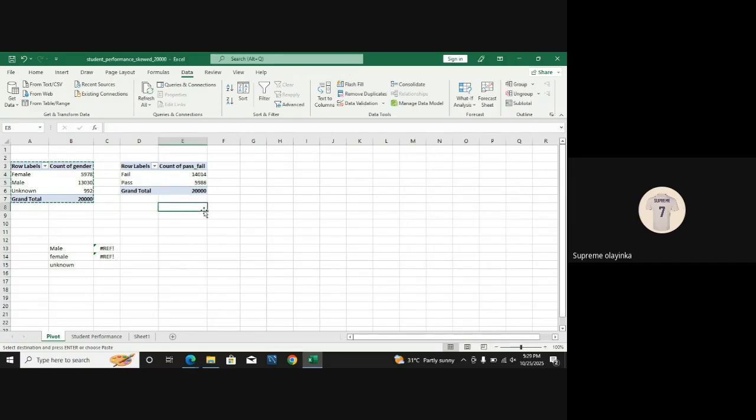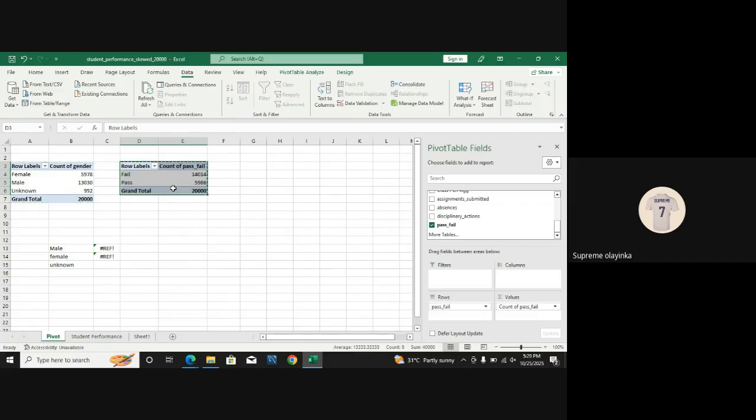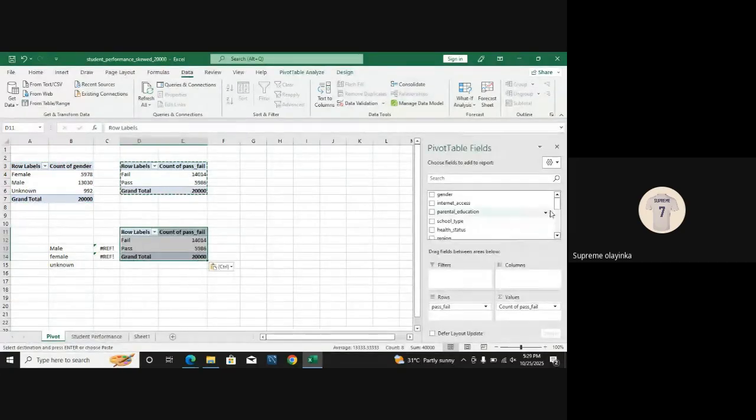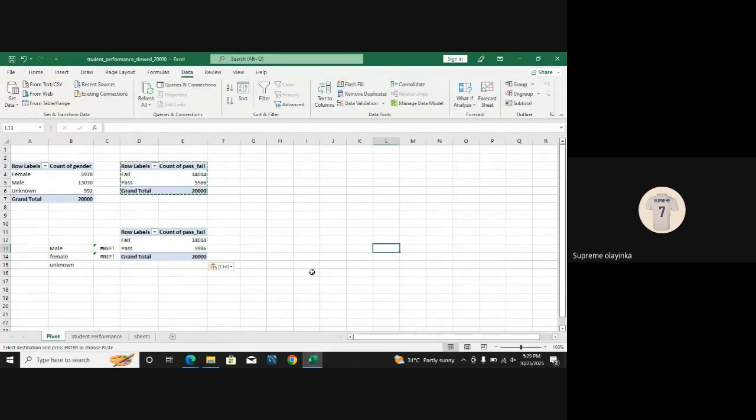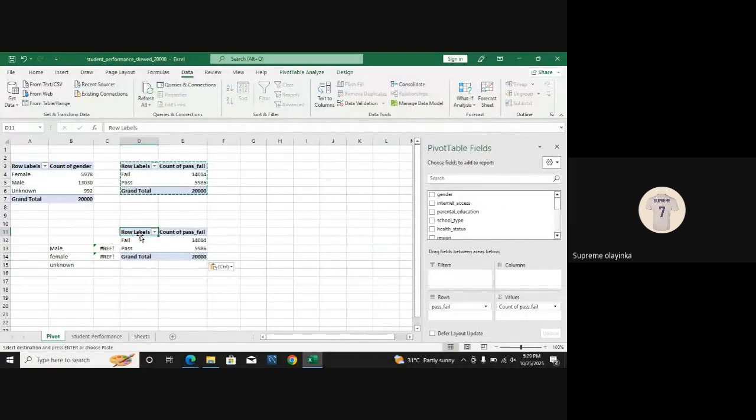Now I want to know, what can cause this? Who are the people that fail? Is it more male or more female? I feel like it will be more male because they have the most number, obviously. So now let's check how many of each gender failed. Gender is also categorical data, a text data type, and the rows are already occupied, so I can just drag my gender into columns.